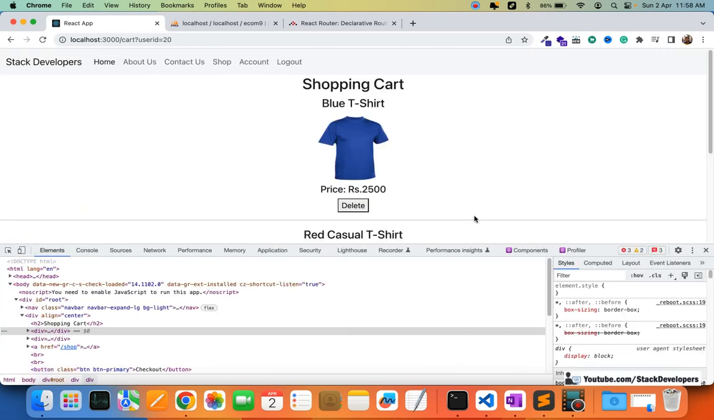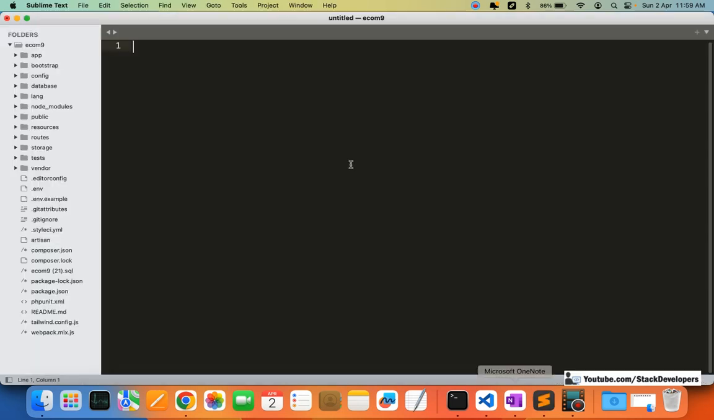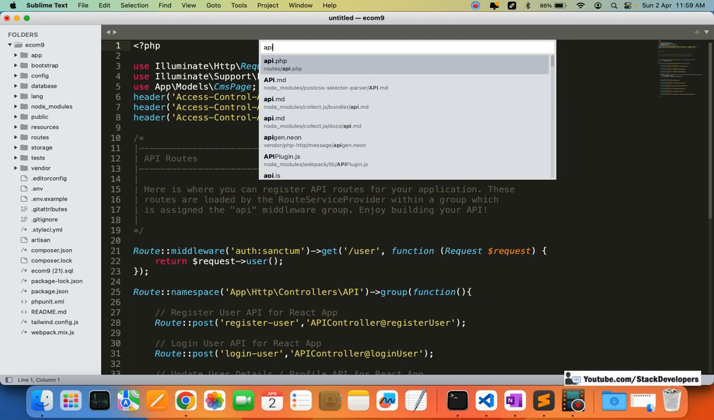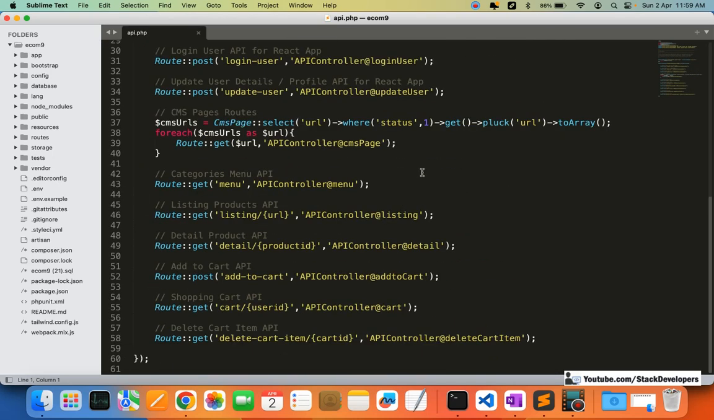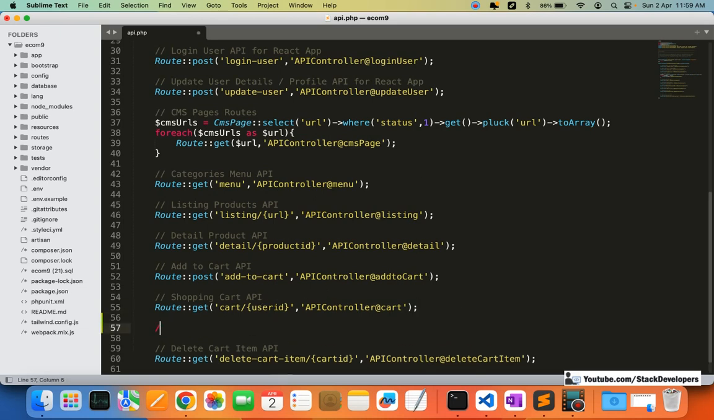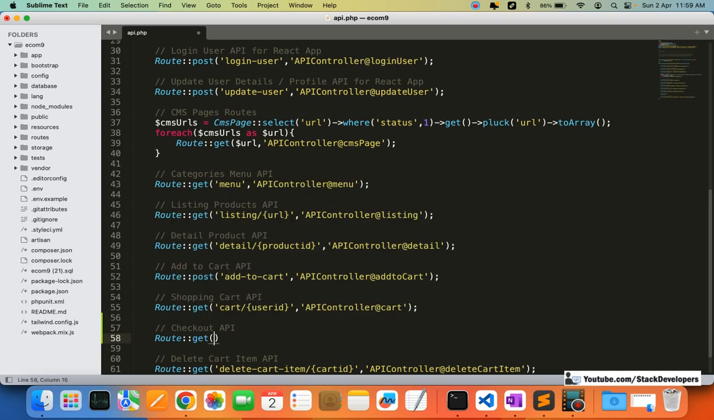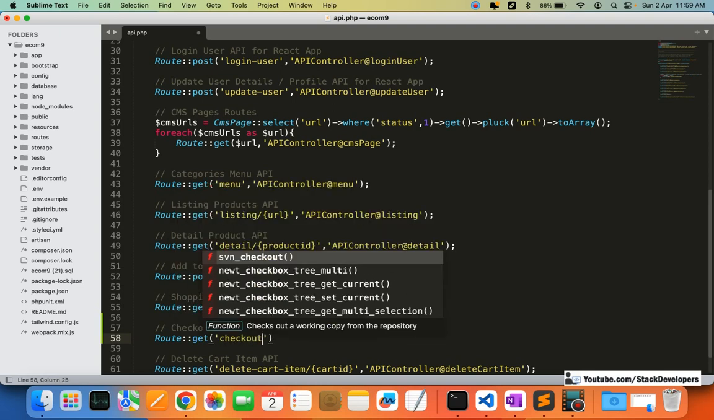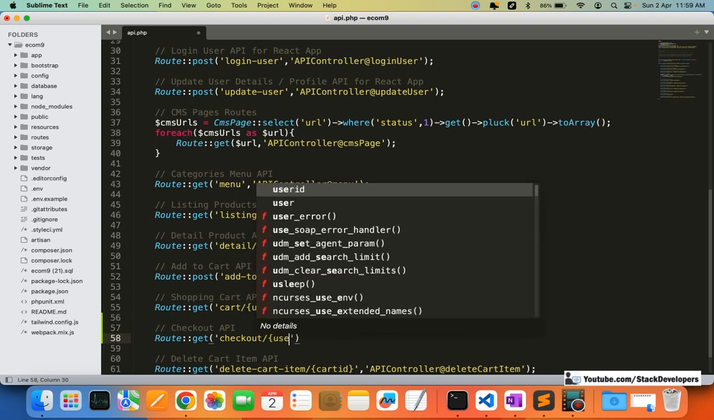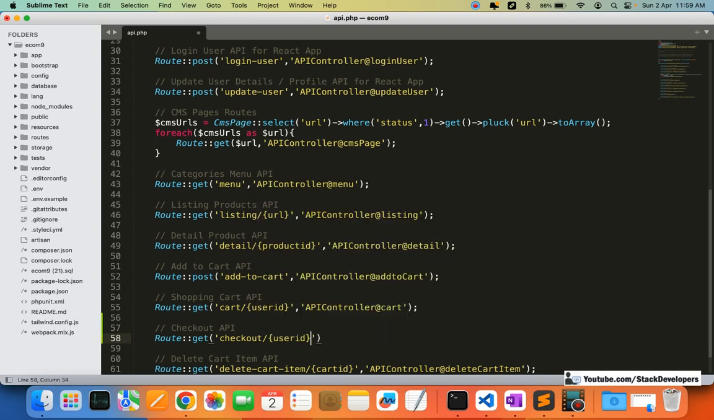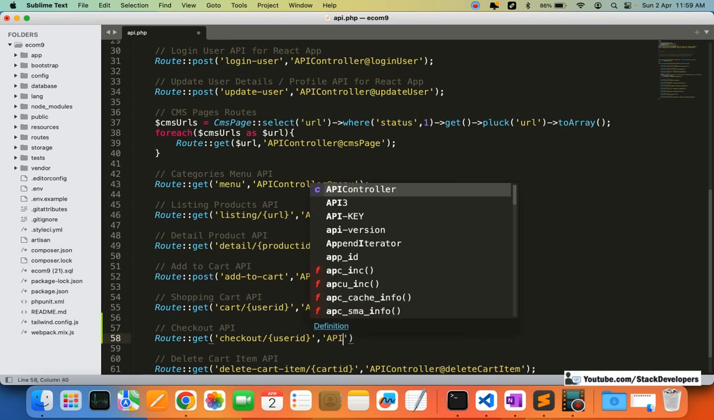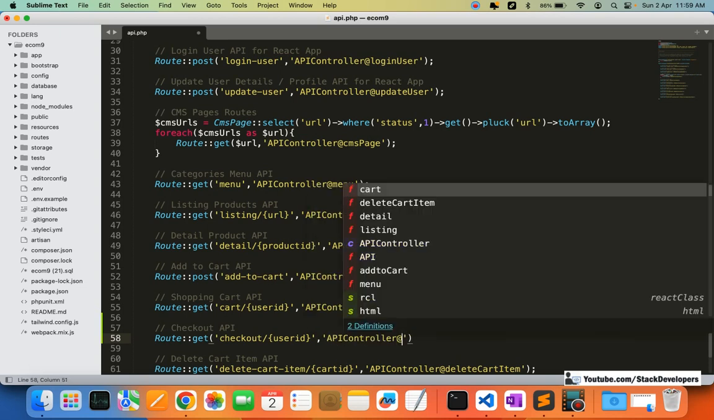Okay, so now first thing is that we need to create the route. So in api.php we need to create the route for the checkout in the same way like we have created for the cart, like for the shopping cart. Now we need to create it for the checkout API, and here a get route we're going to add here, checkout. So once again we require the user ID so that we can show the products at the checkout, but this time we are not going to show any delete button with the checkout.